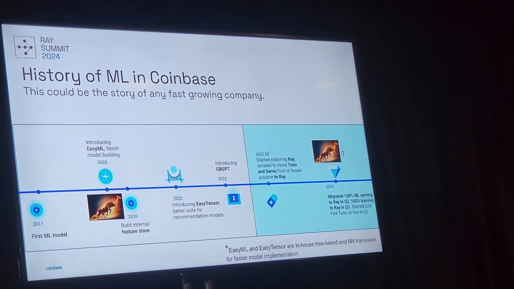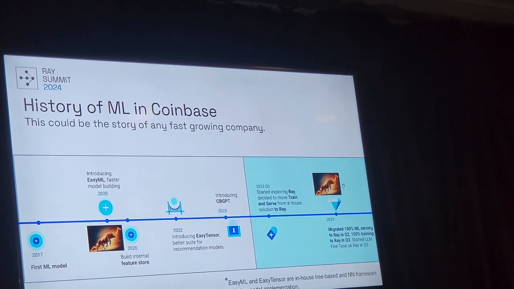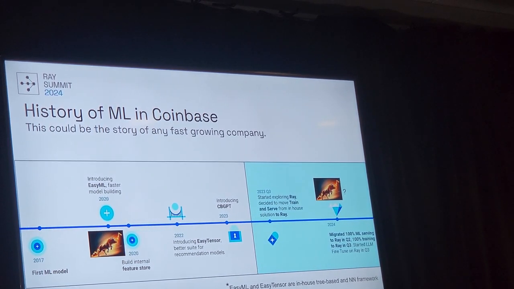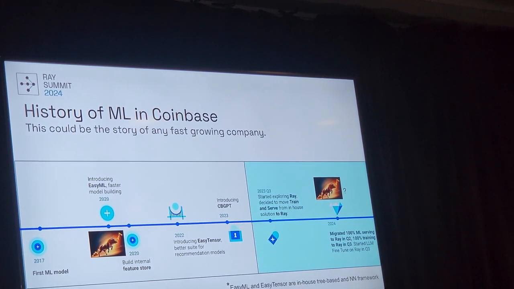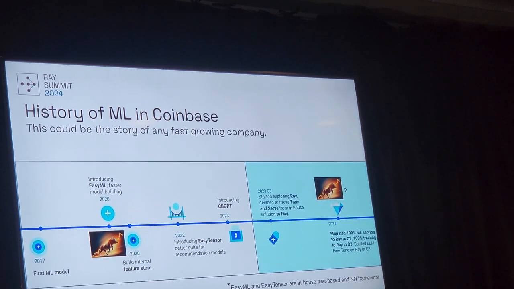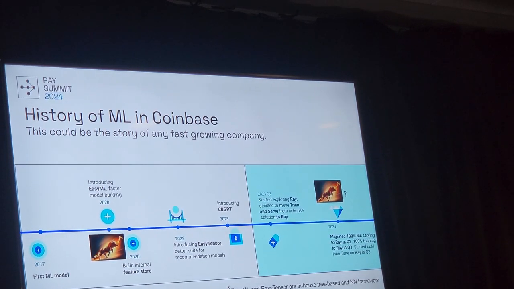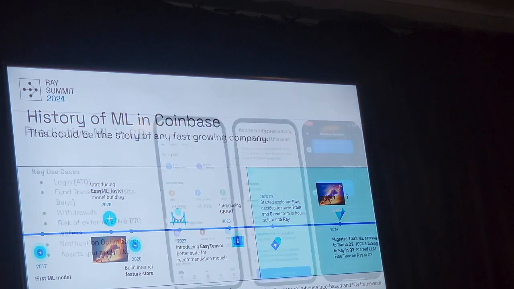We decided to move our training and serving from our in-house solution to Ray. By Q2 2024, we finished moving everything on machine learning serving to Ray, and we just finished migrating training and batch prediction to Ray. We're also investigating how to use Ray for fine-tuning and serving. That's a brief history of our machine learning system.